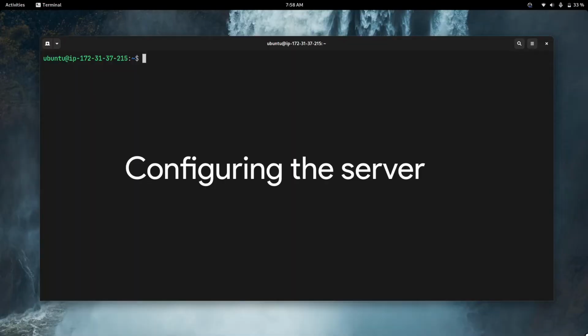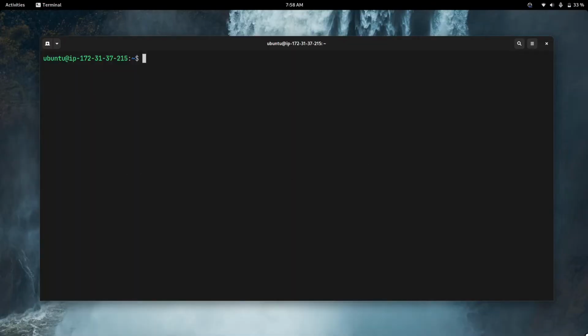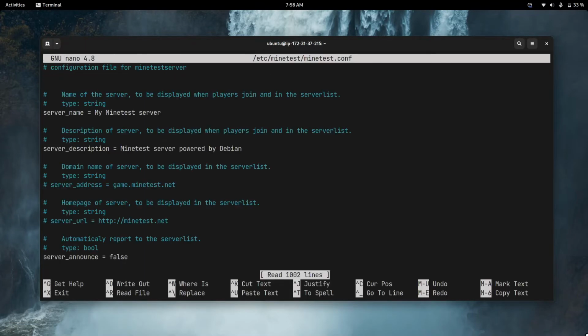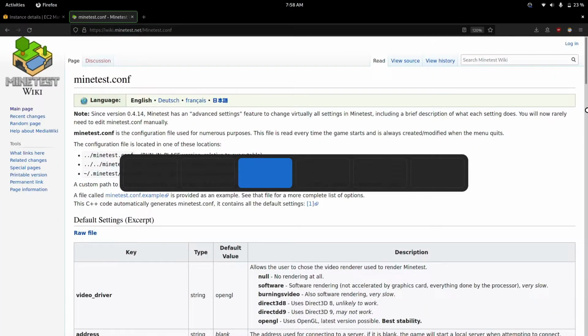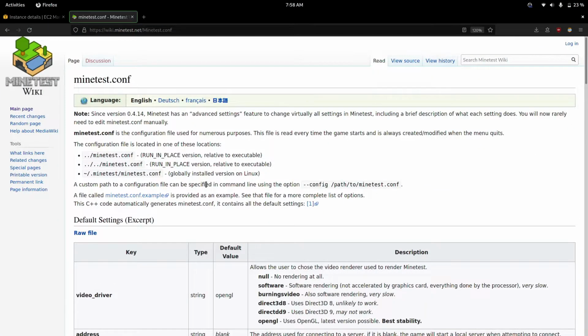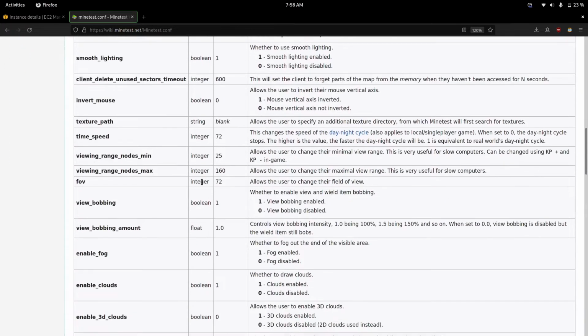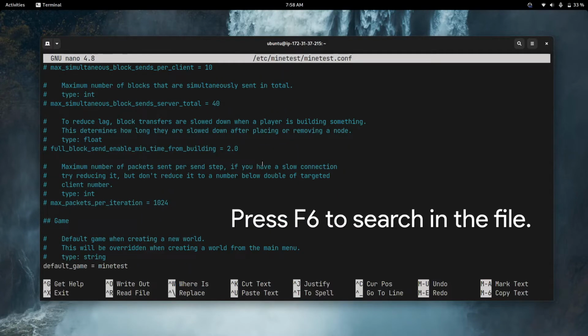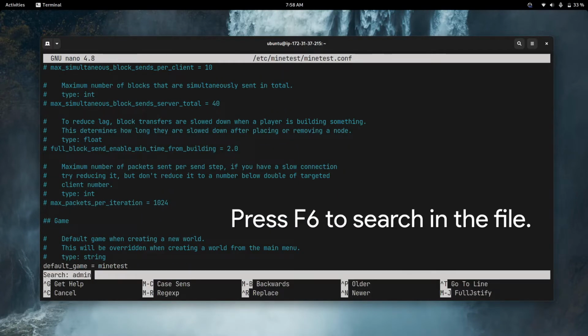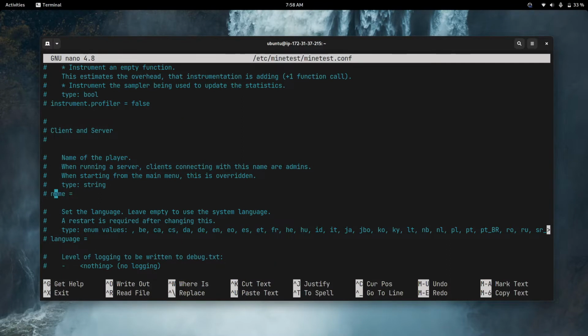If you want to change the settings, you can edit the configuration file by running sudo nano /etc/minetest/minetest.conf. In here, you can change your server's name, port, description, message of the day, max users, default privileges, and so on. The wiki goes into more details about each of these settings, so I recommend you check that out. Anyway, the most important thing you might want to change is the username of the admin. You can uncomment this line and enter your username there.